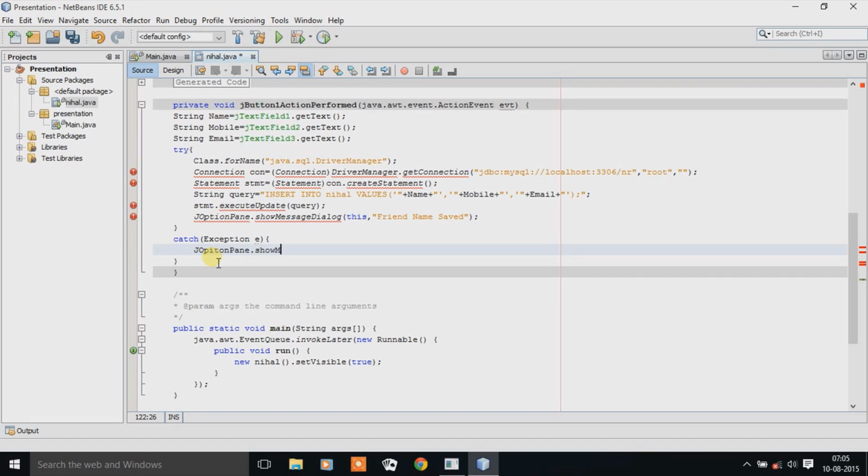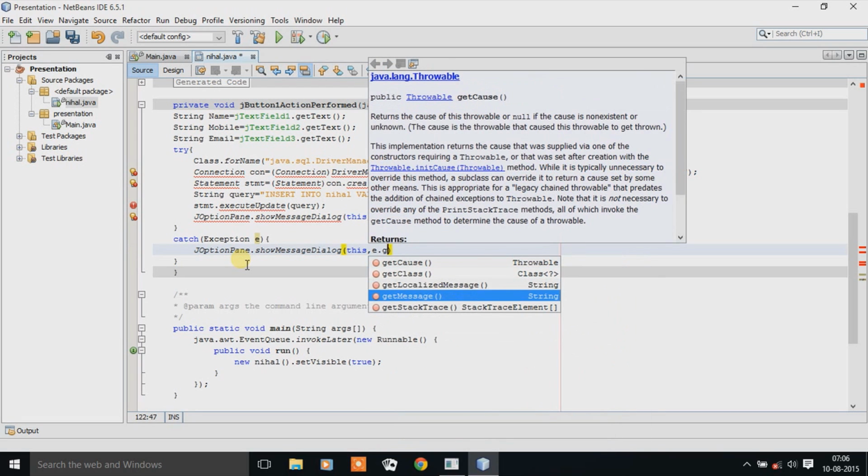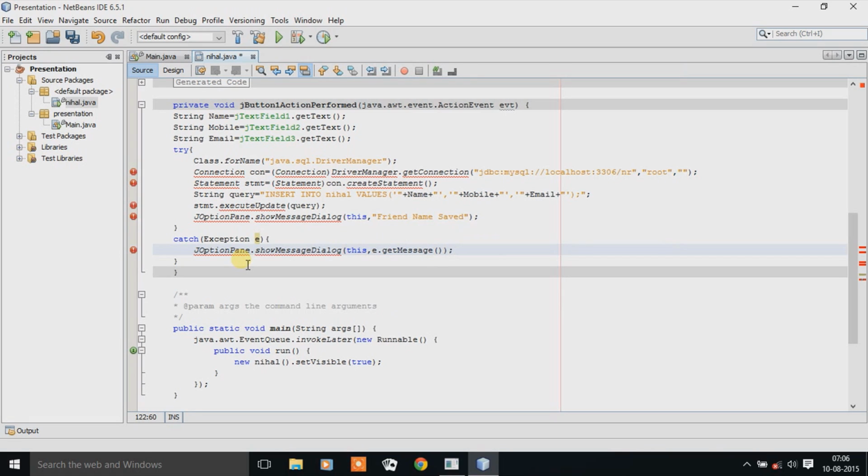In this we also have to import the package of the JOptionPane. We can import JOptionPane by just right clicking on the error, and it will show the option. In that we can click on the import button that will import the package, like we are showing the message this comma e dot getMessage bracket open bracket close and the whole bracket close and semicolon. Now this is showing an error.